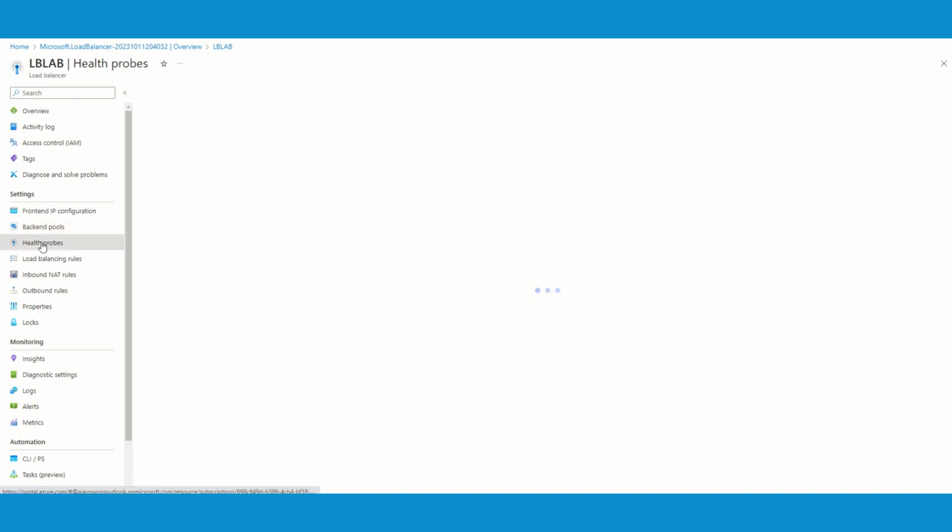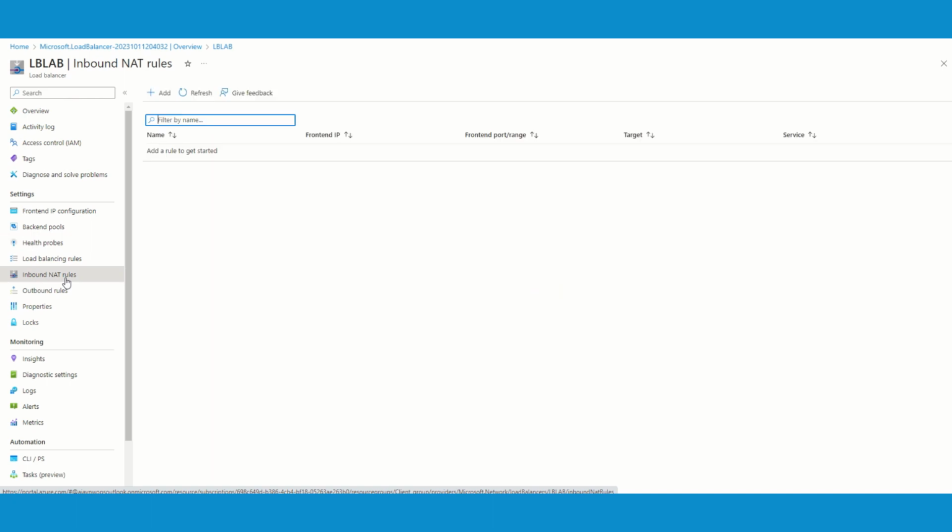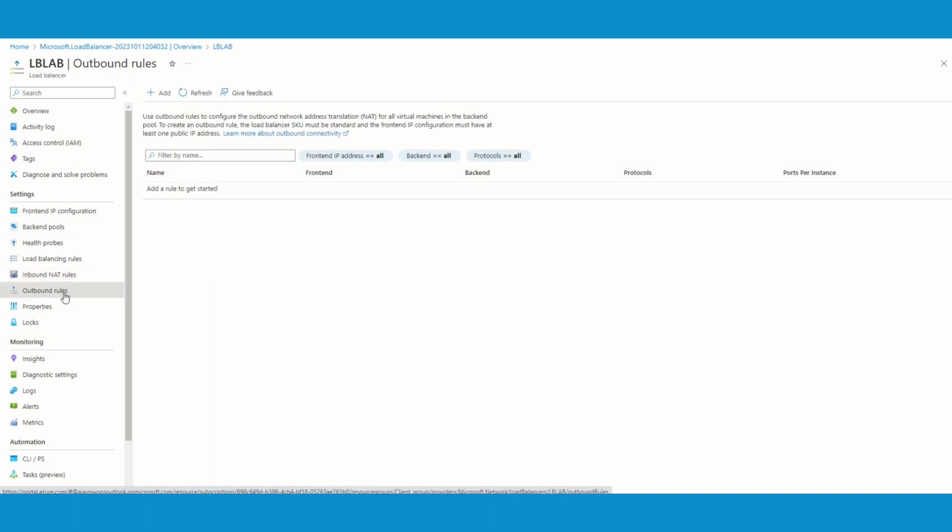Then you have an option to do the health probe. The health probe means whatever the application is, whether it's a web application or any other, you can put some sort of probe from the load balancer, which is going to track whether that application is working as expected or not. And in case that application fails, this virtual machine is going to be out of the pool. Then you can create your inbound NAT rule and outbound NAT rule as well.